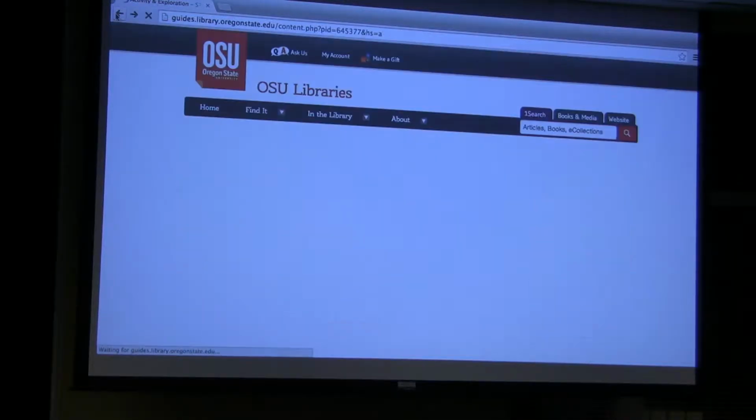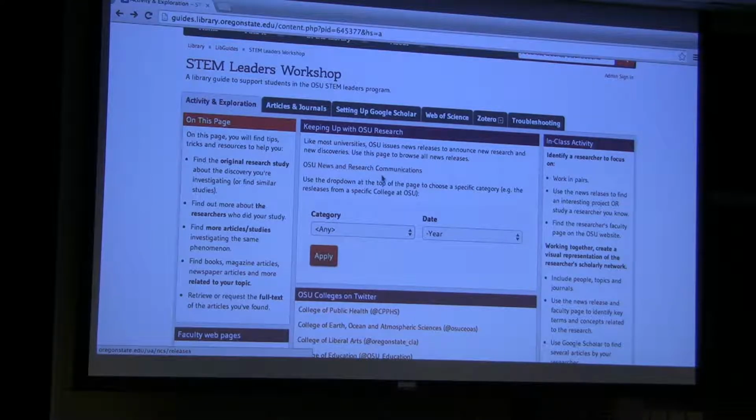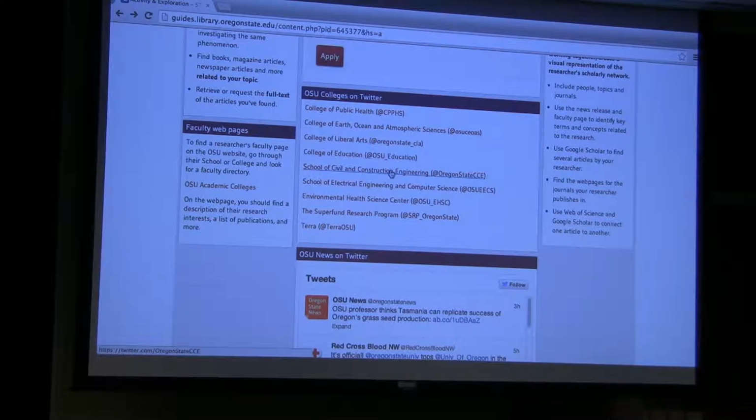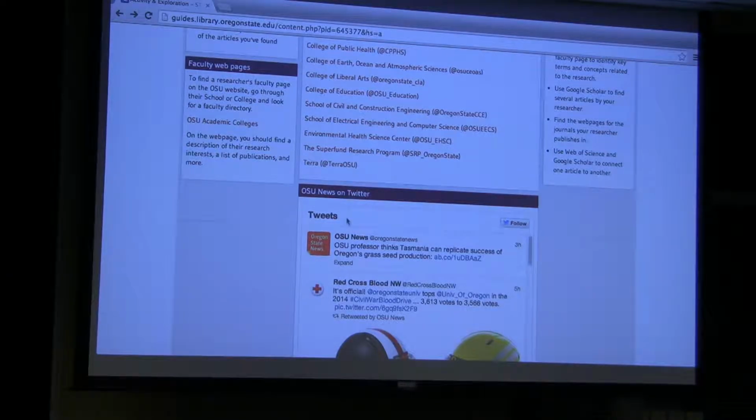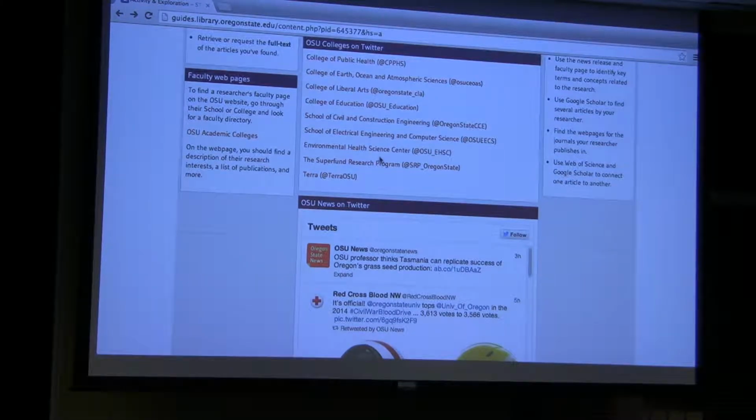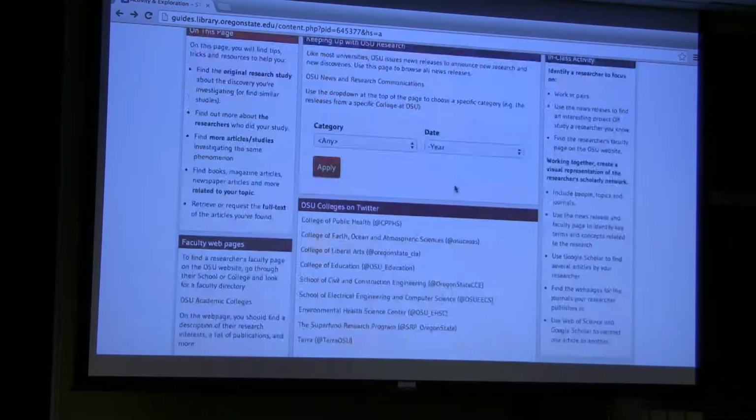If you're a social media person, you can get the same content on Twitter. OSU News down here is basically that list I just showed you. And several of our colleges and schools also put those press releases out every day on Twitter.